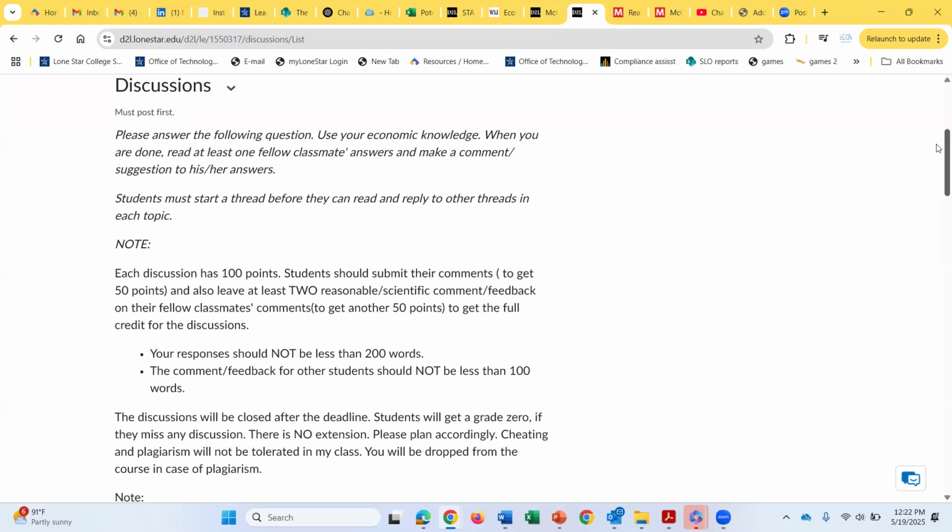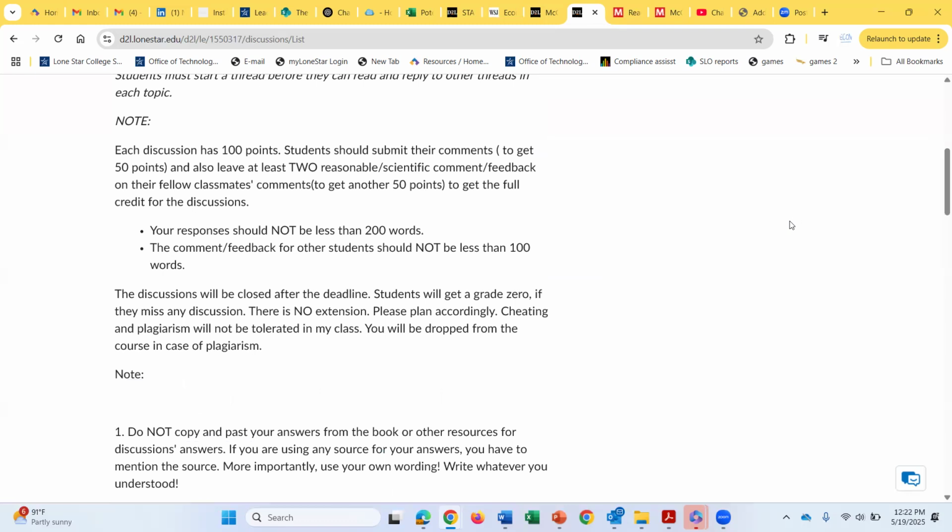And then another 50 points come from your responses or your feedback to your friends in class. So you need to leave at least 2 feedbacks for your friends. Even if you want to go ahead and respond to all the discussion questions on day 1, because the discussion board is open from day 1, make sure that you go back to the discussion and read and provide feedback for your friends, okay?